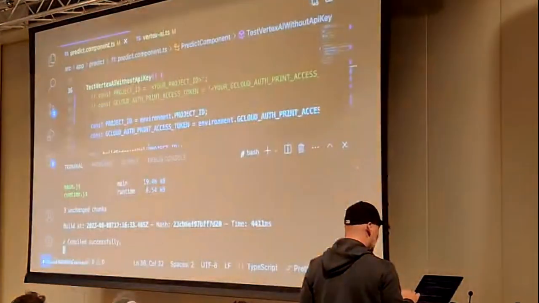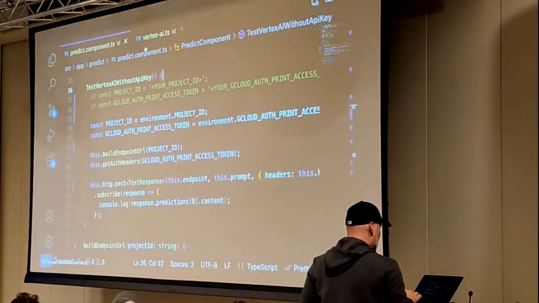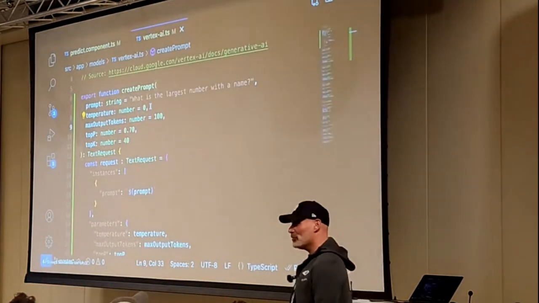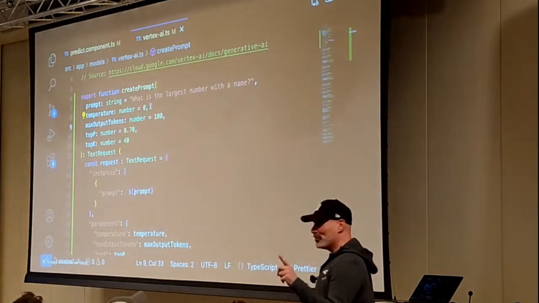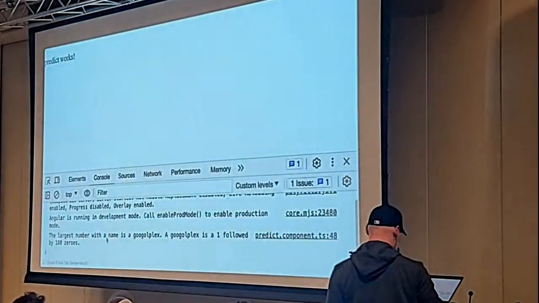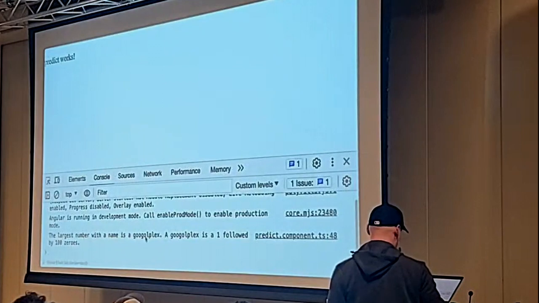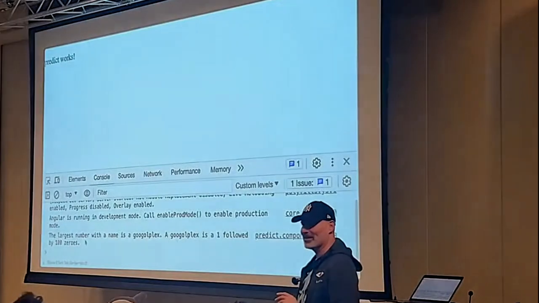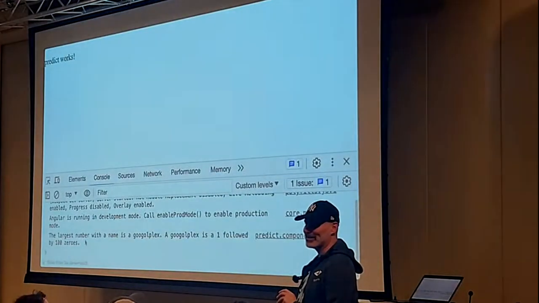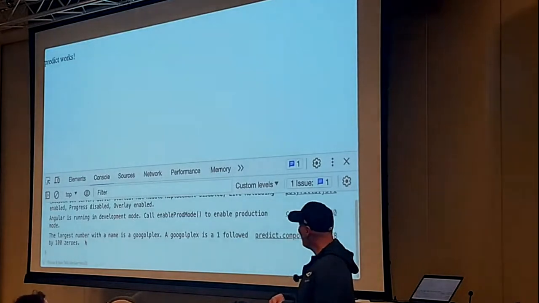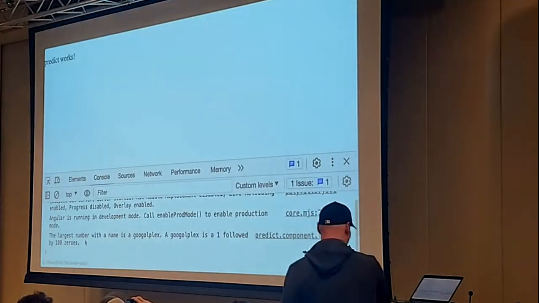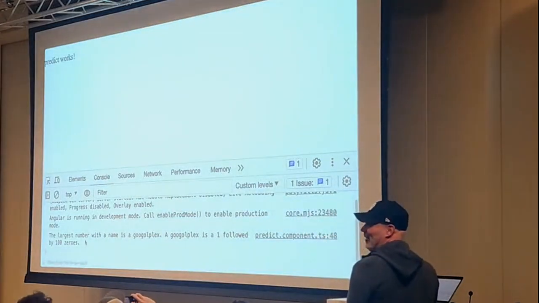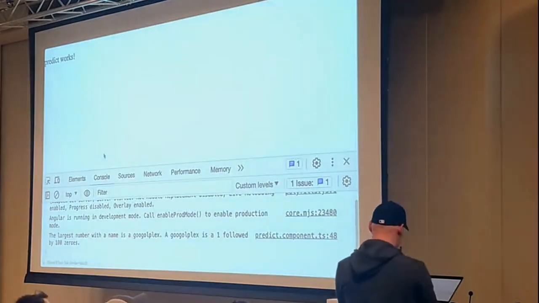All right. So let's go back to the prompt. The prompt was, what is the largest number with a name? Anybody knows? Googolplex, exactly. Let's see if PaLM knows about that. The largest number with a name is Googolplex. A Googolplex is a 1 followed by 100 zeros. How exhilarating. We are at Google, and this is actually what inspired the name of the company. How cool is that? If you have any questions, you can come to me later.